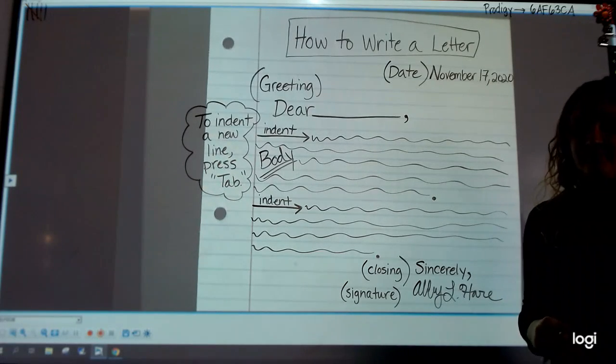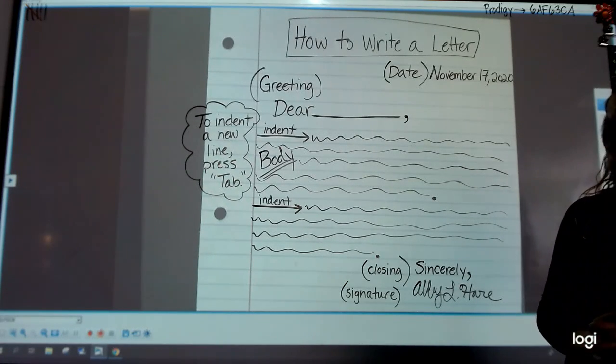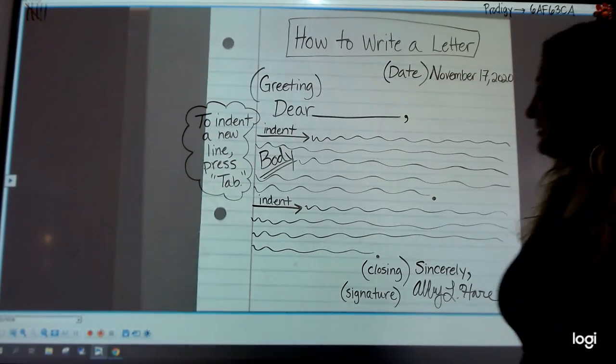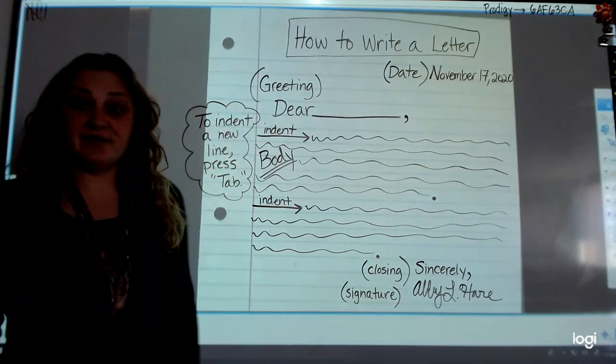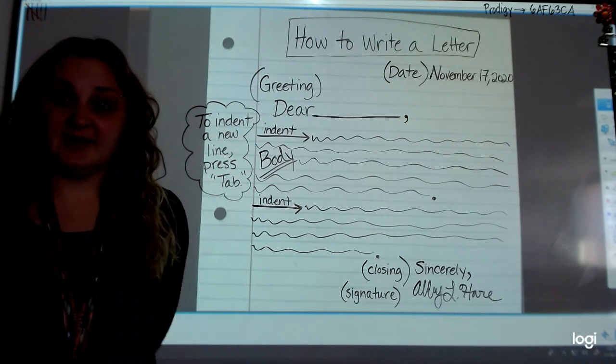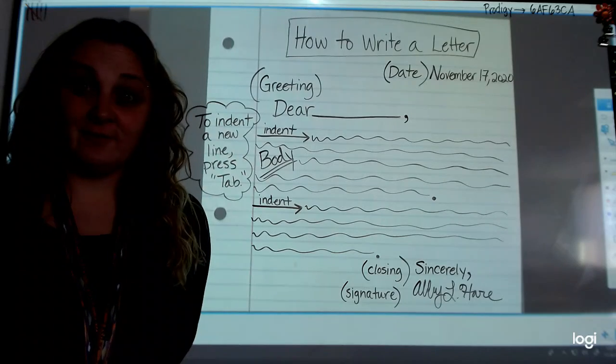Okay, so those are just the basics of how to write a letter. For some of you, this may have been a little dull and repetitive. Some people just don't know these things yet. So for the rest of the week, we will keep practicing this. And then we do have a special project that we will actually be writing a letter for when we're done.